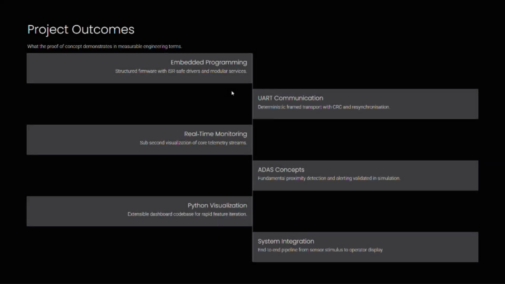Hi everyone, my name is Ankit Banwal and I am presenting my course presentation, that is EV dashboard with ADAS using STM32 Blue Pill. Now the project outcomes.